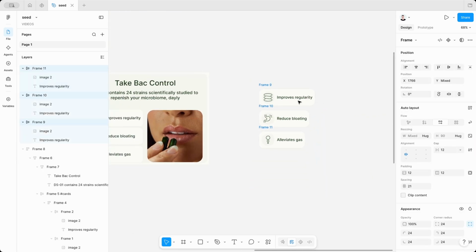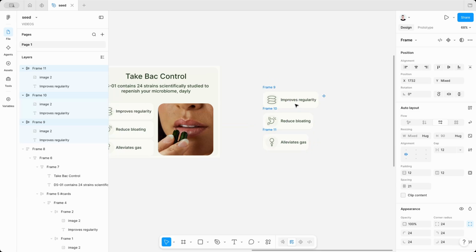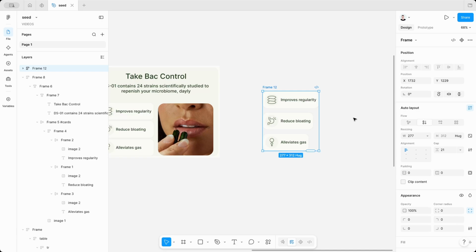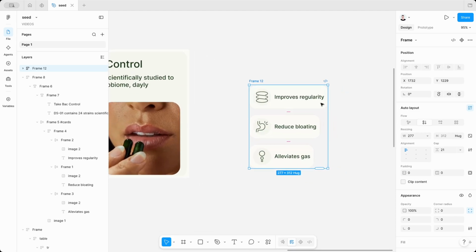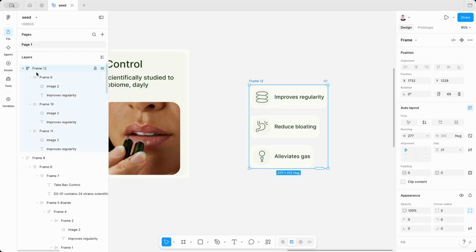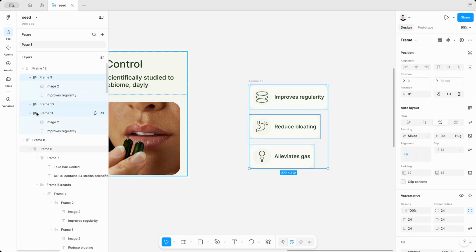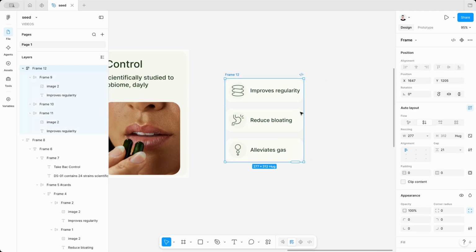So let's create a column from this block, select all of them, click on this icon. Figma wraps into horizontal auto layout frame. Now let's apply some auto layout settings, and we need these segments to be the same width. To do so, let's select all of them inside and apply fill container. Now all the segments have the same width.